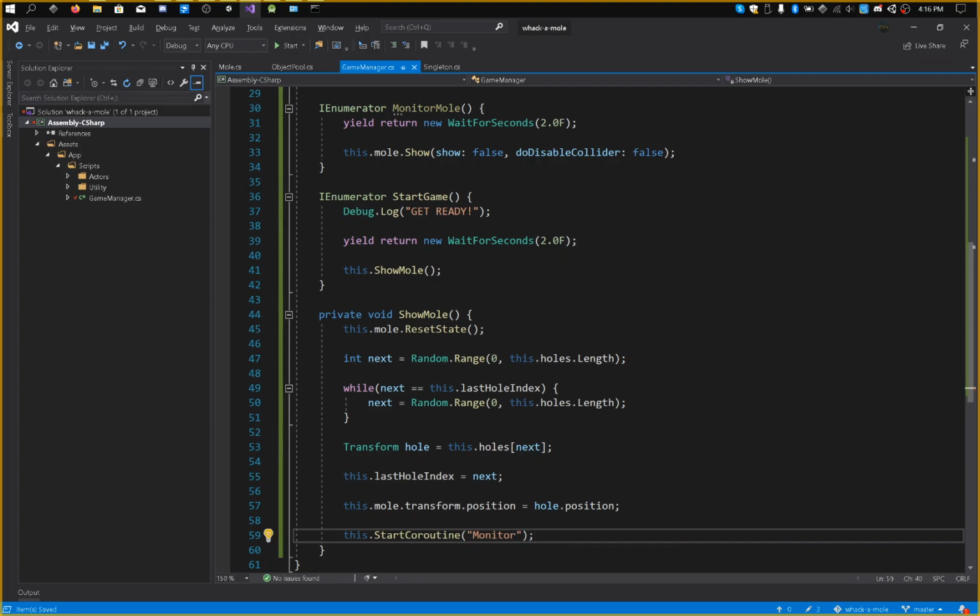The reason I'm starting this coroutine with a string is because in order to stop a coroutine in Unity, you need a string. You need to have started it with a string, like how I'm doing it here, in order to stop it, because you can only stop it with a string, or if you get a reference to the actual coroutine object. I don't want to flood my script here with more fields. So for now, because this is very simple, we'll just do this.